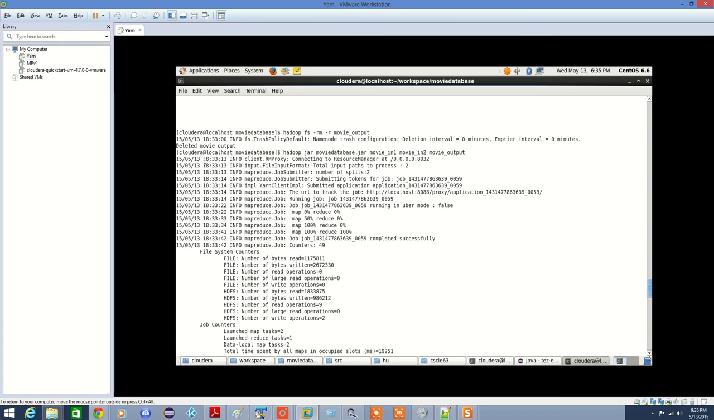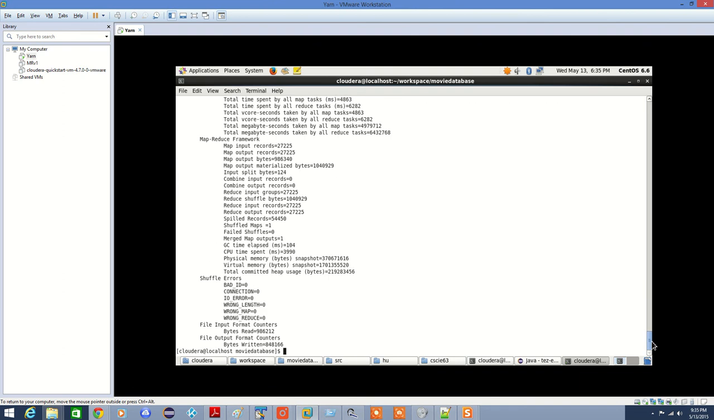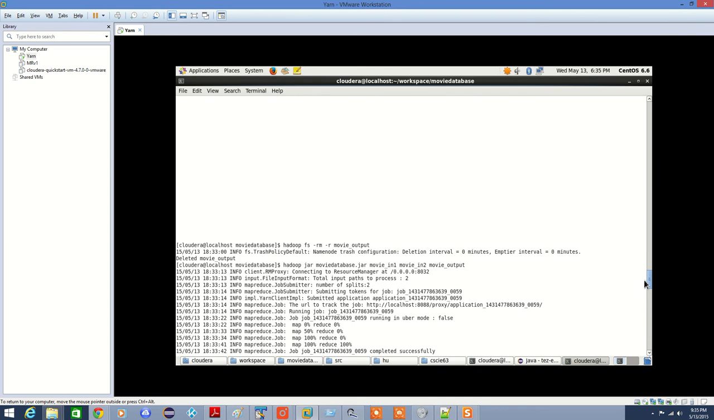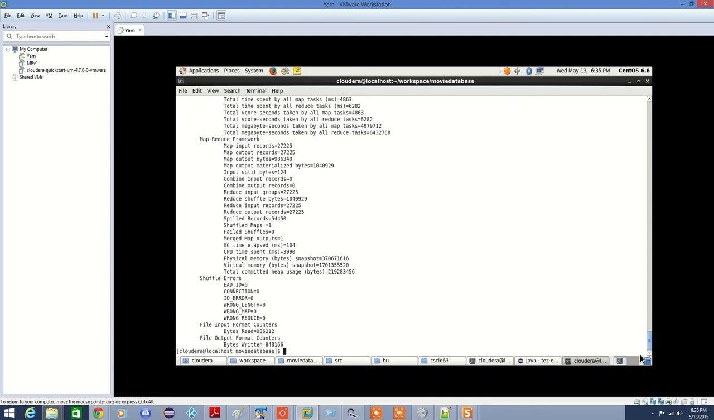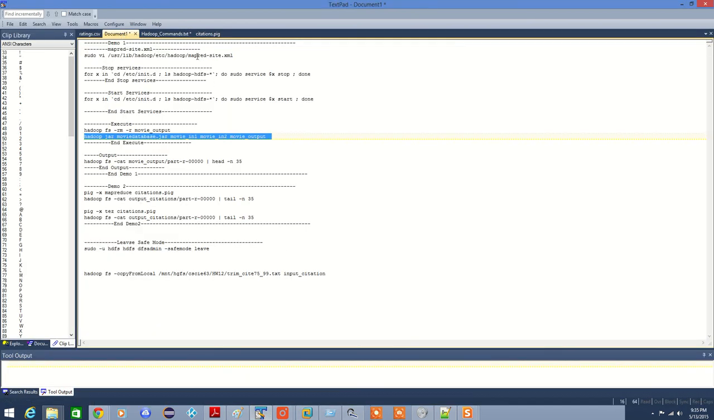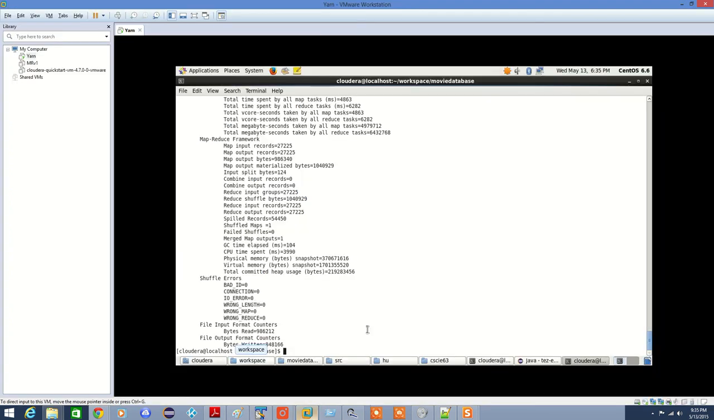Okay, it started at about 18:33 and it took until about 18:34. So I would say about 1 minute, 1 minute 10 seconds. Now let's change to Tez mode. Now how do we do that? We need to edit the mapred-site.xml config and change an entry for the framework.